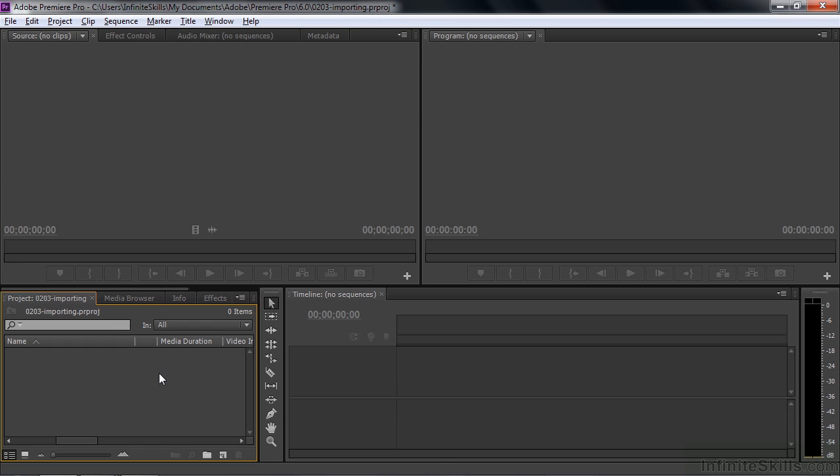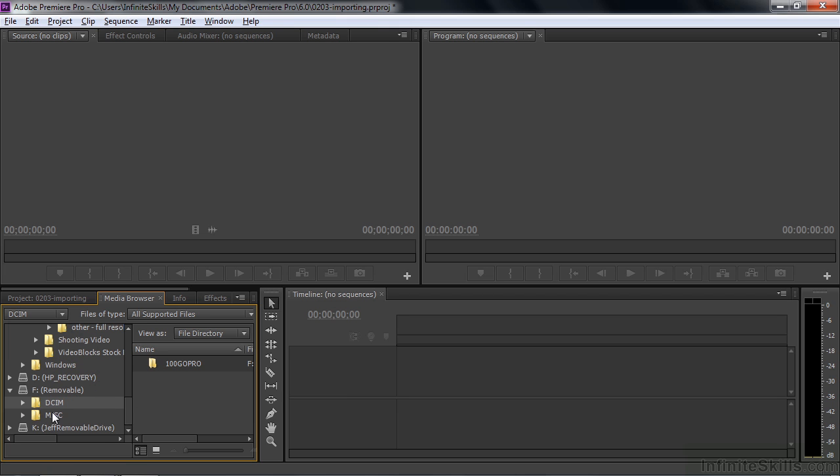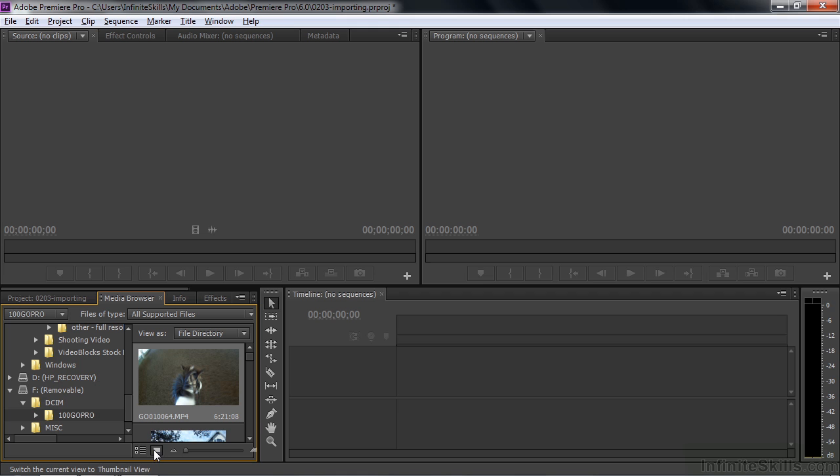So here we are in Premiere Pro. There are a couple of ways to access media that's on your hard drive or on a flash drive. One way is to go to the Media Browser. I'm going to go down here to the F drive that we just added a second ago. That's the little flash card. There's that DCIM folder, and there's that subfolder there. Let's open up the subfolder, like so. And there are the clips that we just saw a second ago. I could change to the icon view, the thumbnail view, and there you go. You can see them that way.